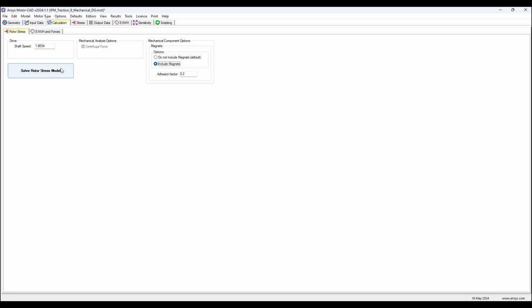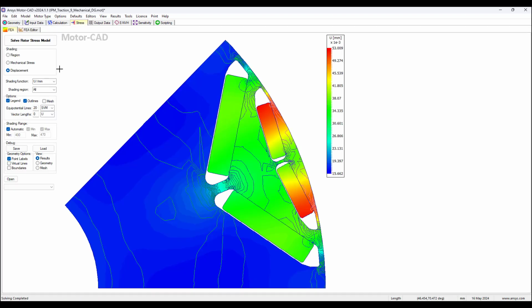Now we're going to go back to calculation. We're going to include the magnets, solve it again, and we're going to see that the max value basically doubled. The reason is that when the magnets are included, these magnets experience centrifugal forces which transmit force and apply stress to the rotor material. Where the magnets make contact with the rotor lamination, it will transmit this force, and basically a stress results on the rotor material. That's why we see a higher displacement.